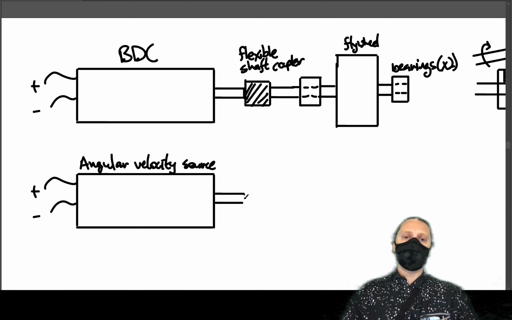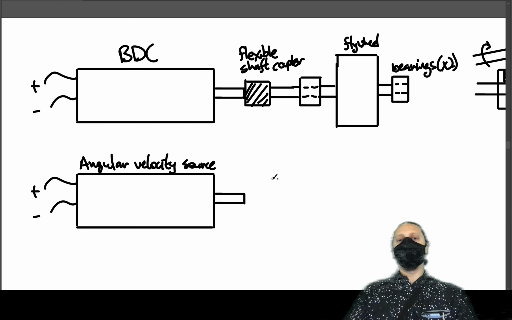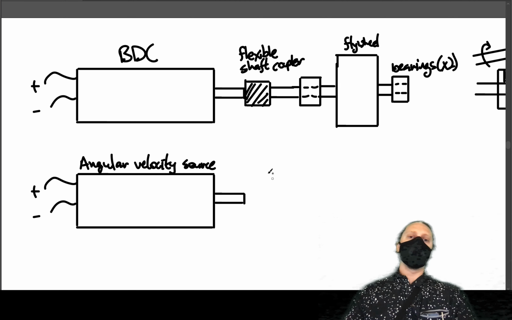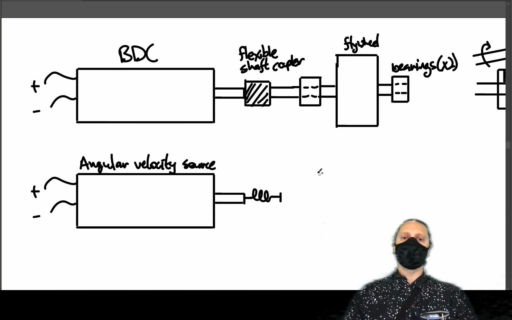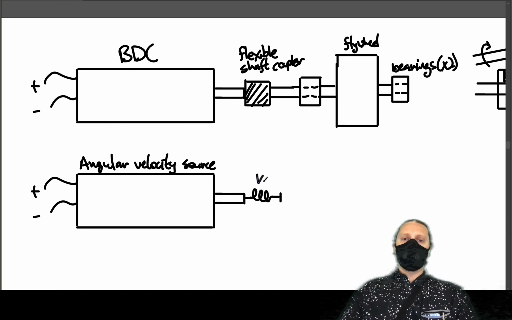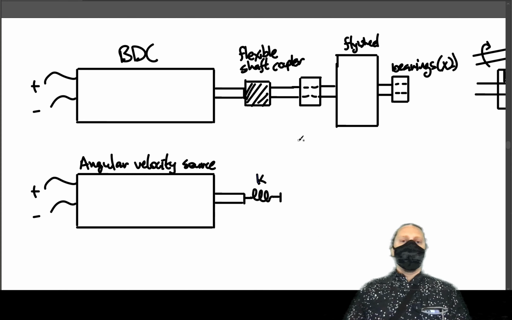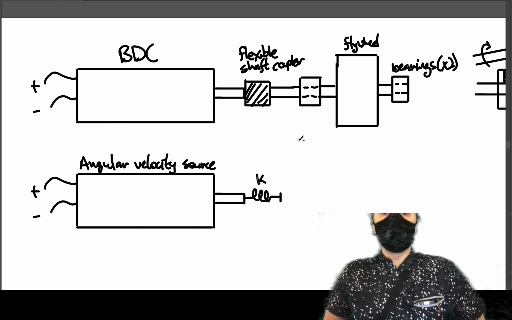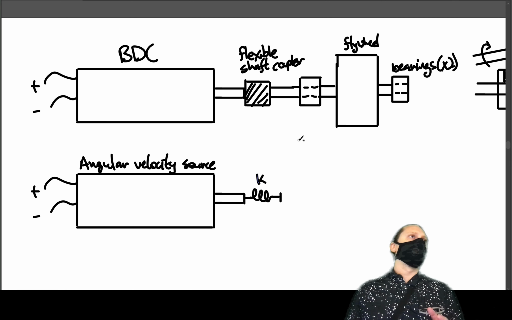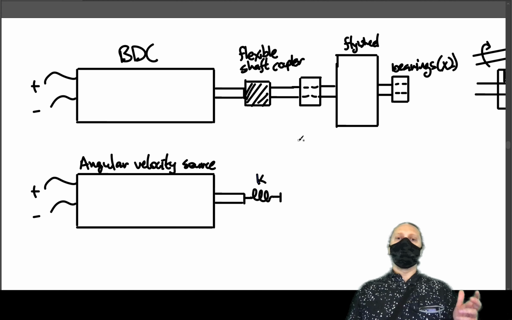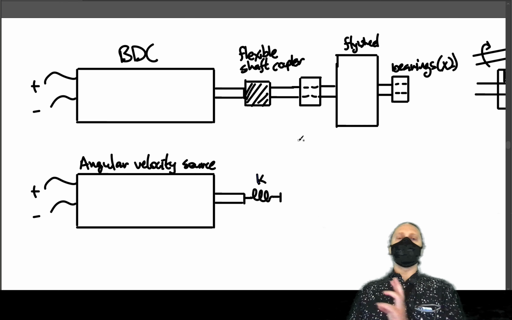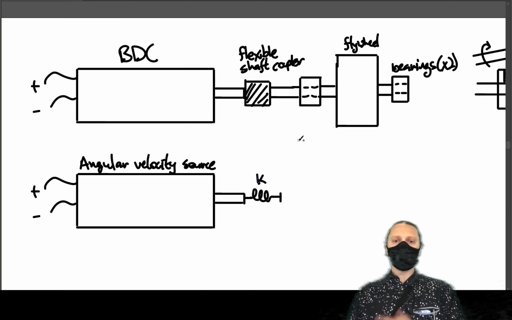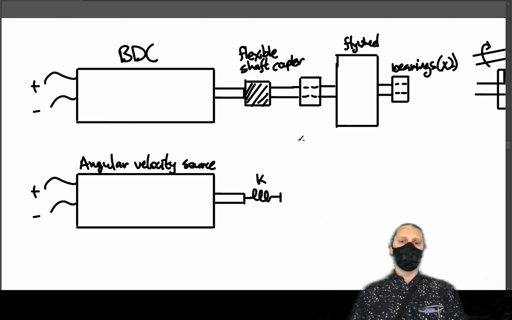The flexible shaft coupler. A pretty good model of it is a spring element, an angular spring or a torsional spring with spring constant K. It's not a perfect model, but it's pretty good because it adds this flexibility to the shaft. So if you're worried about small displacements and transient responses that are happening quickly, this flexibility is something you need to model.